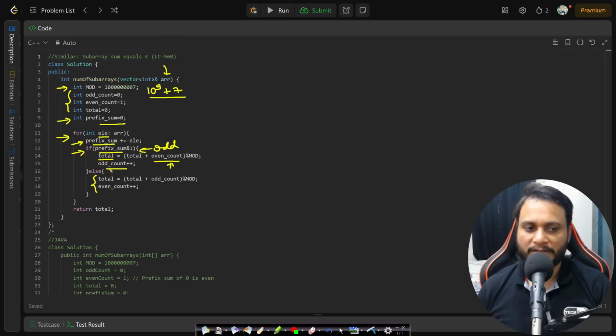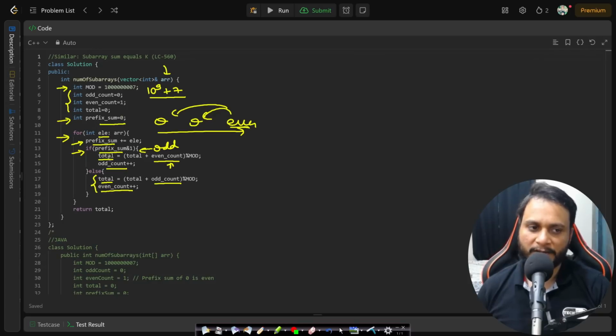Otherwise, if the current prefix sum is even, then the total counter will be incremented by the number of odd prefix sums on the left hand side, and since this current prefix sum is even, the even counter will increase by 1. Once you are done iterating through all the items, your total will give you the total number of subarrays with odd sum. So I think this is clear.